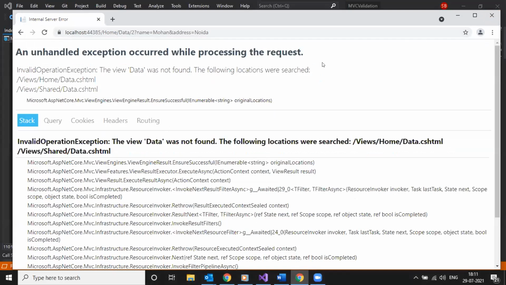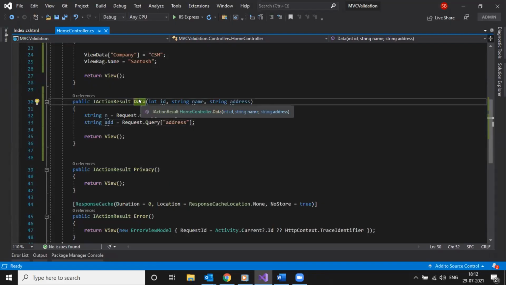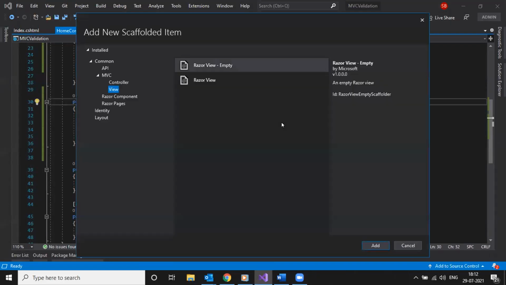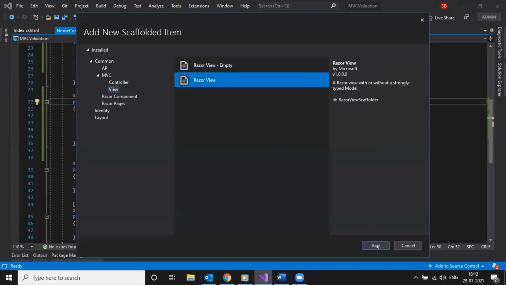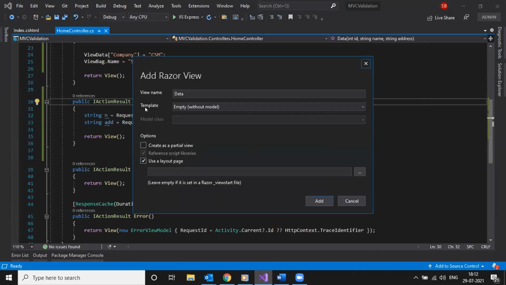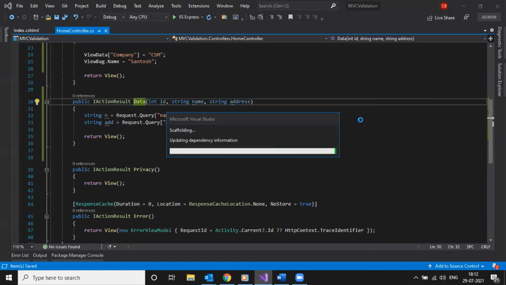You have not added the view here. Data you are able to pass clearly. Just do right click at a view. For data it will work fine. There is no issue. Yes. Great. So the issue is here. You have not added the view. I think it will work.